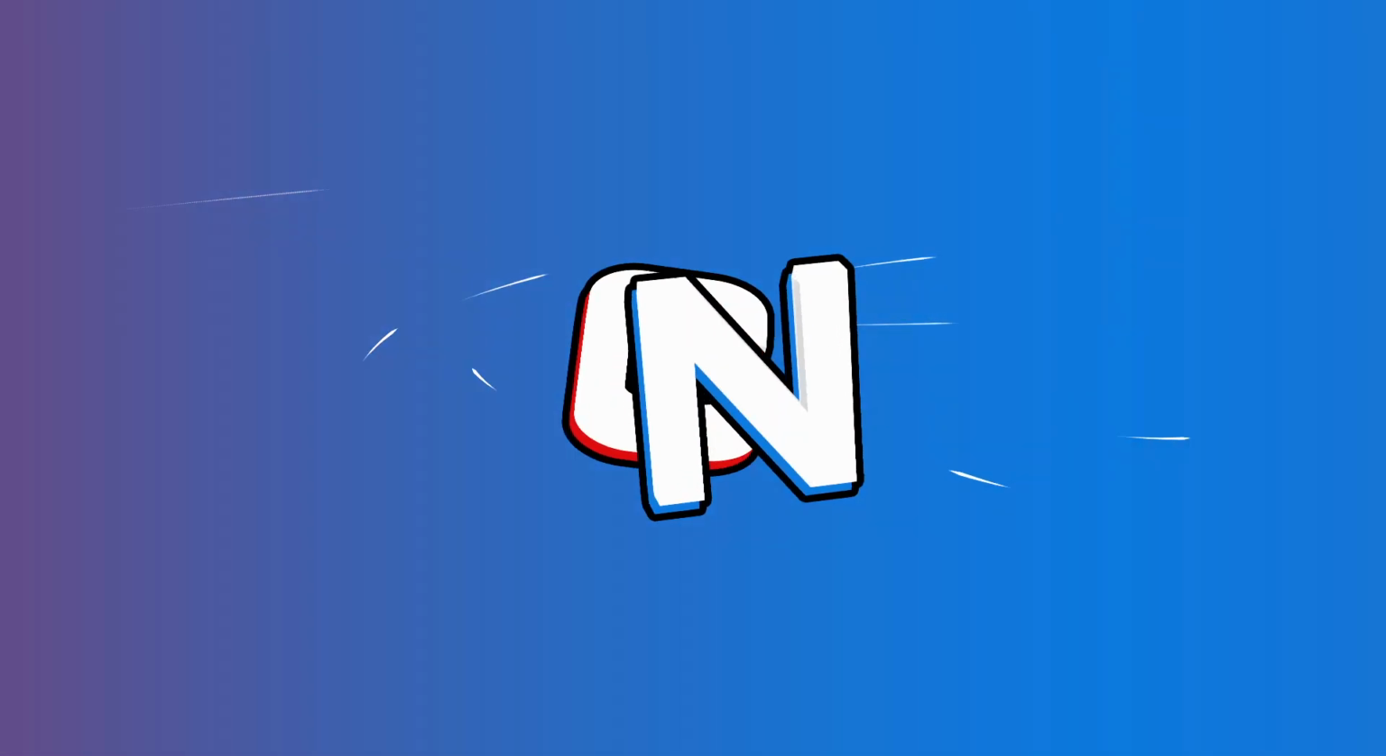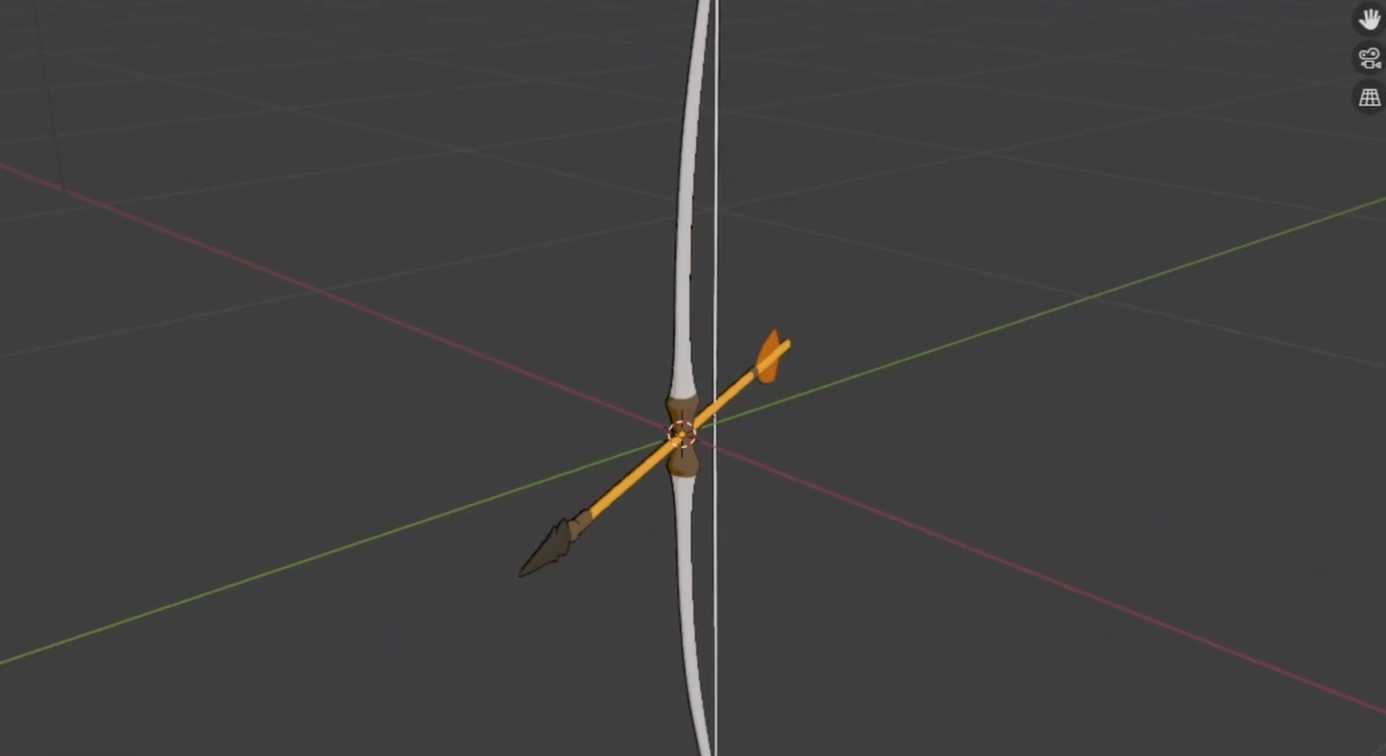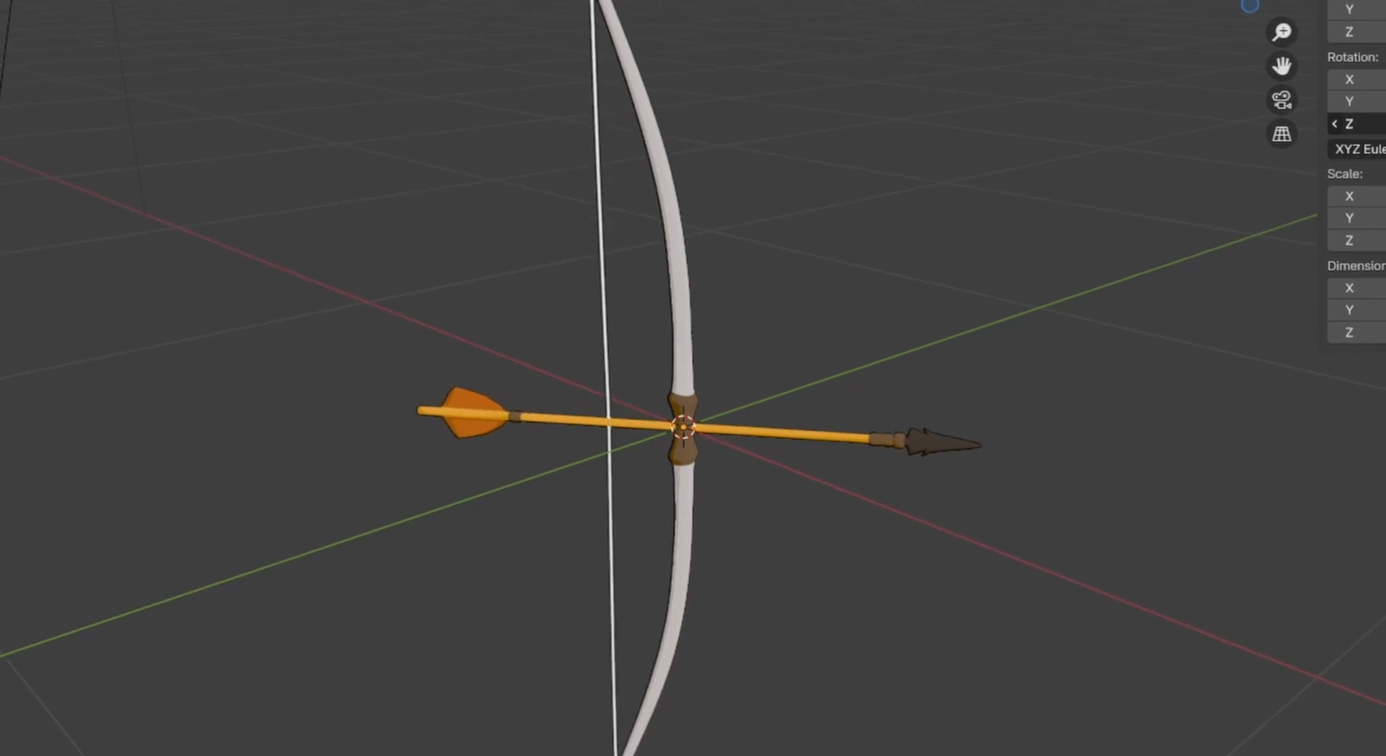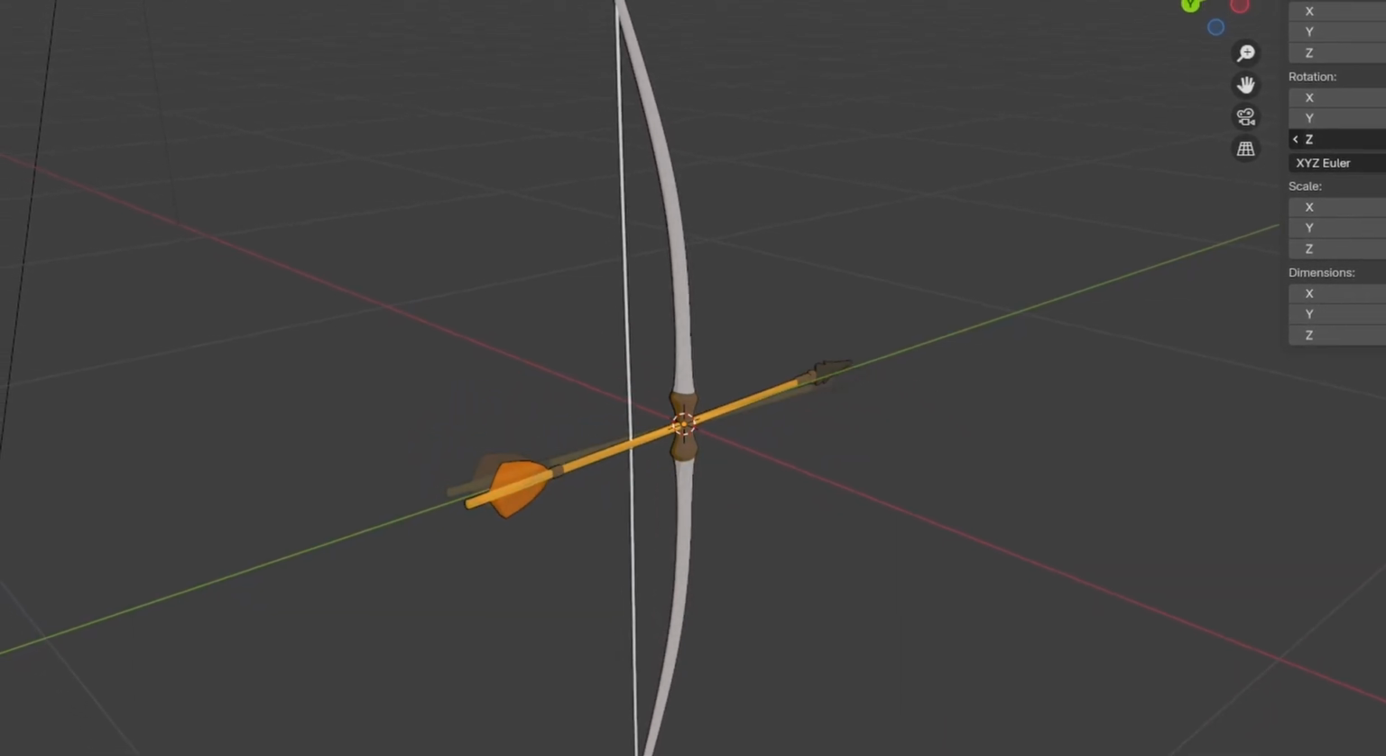We can fire our bow, but there's no point if we don't also have an arrow to fire. We could make the arrow separately, but I like keeping the bow and the arrow together in the same model. This way we know which arrow goes with which bow.